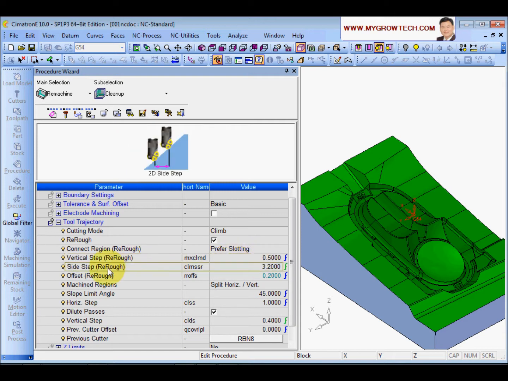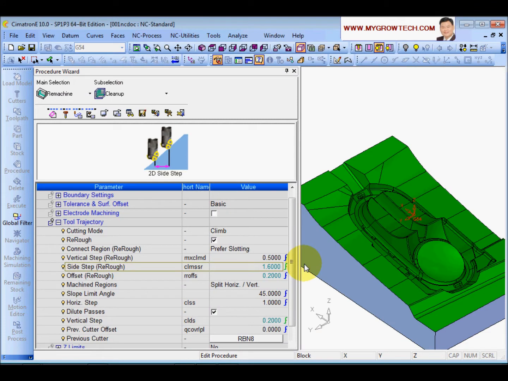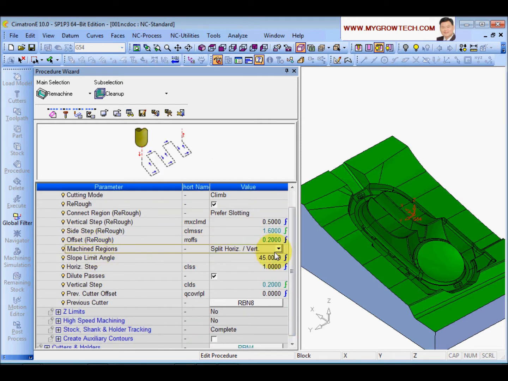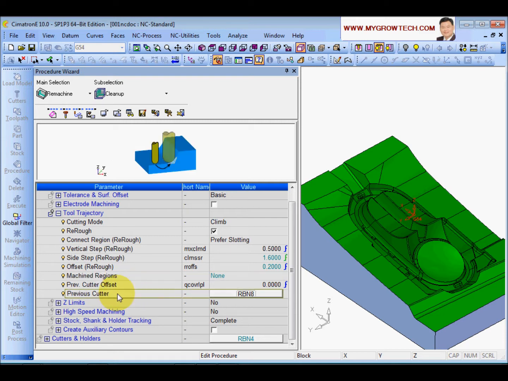I will put 0.5, and this is the size that I will rough. 40% of cutter is okay. And of course, make sure you select this bonus 4 as your current cutter, and climbing milling. So over here, machining regions, I will change it to none, so that I only generate the roughing process, not including the finishing motions.